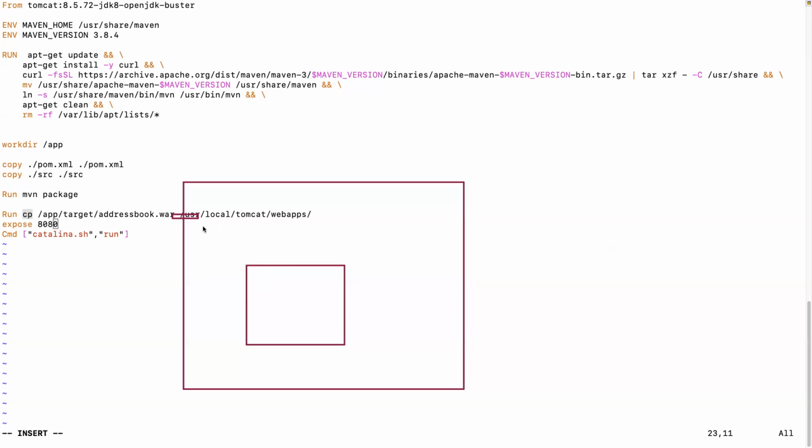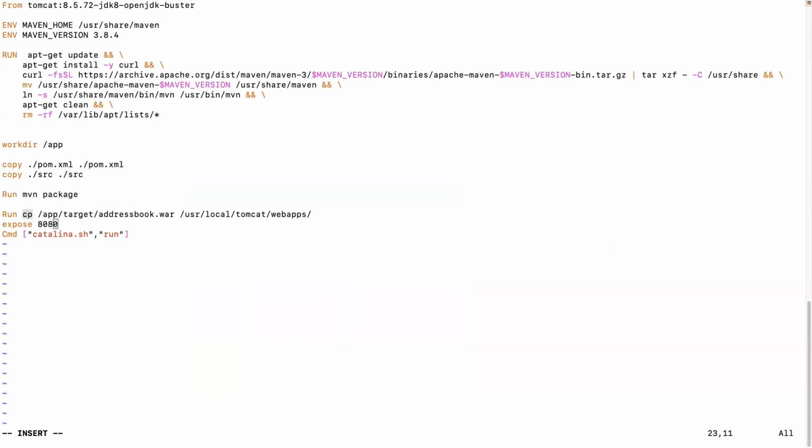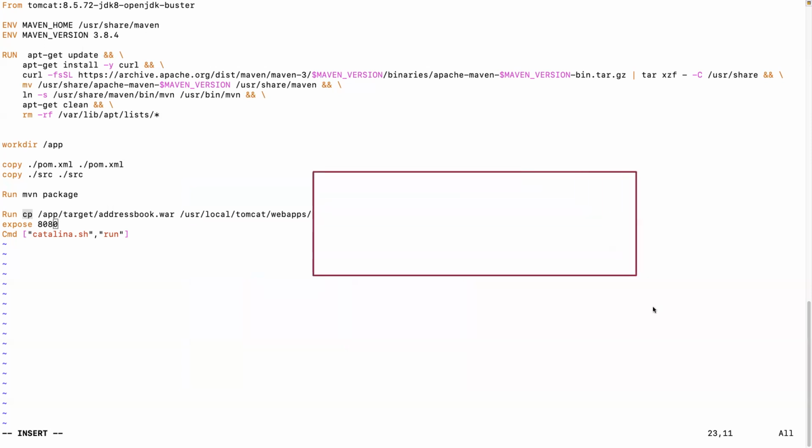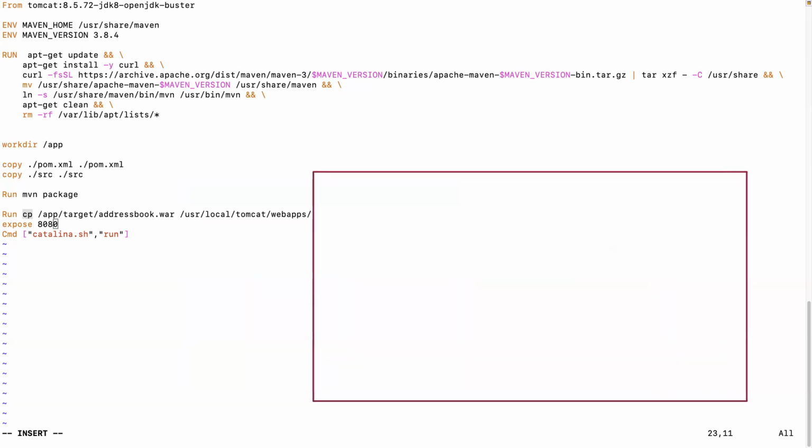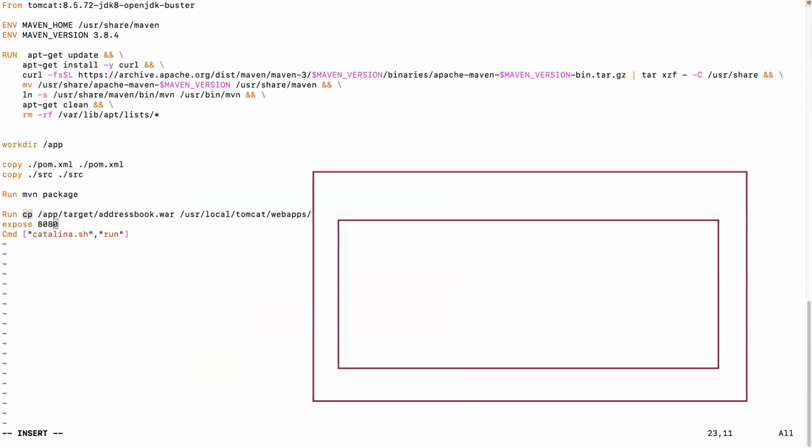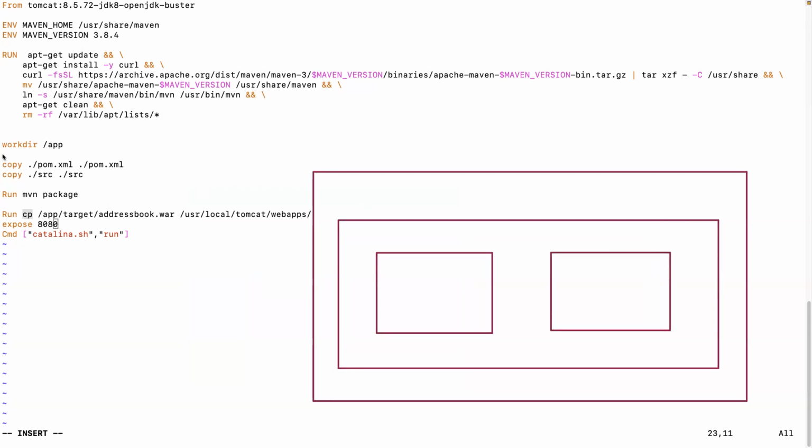And this expose port, Preethi, like how we have this in Jenkins. I'm trying to put it more clearly in the diagrammatic format. This is your container. Inside the container, this is the app folder. This is the usr local folder.